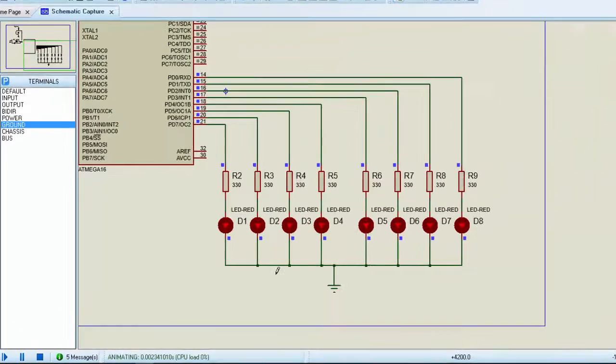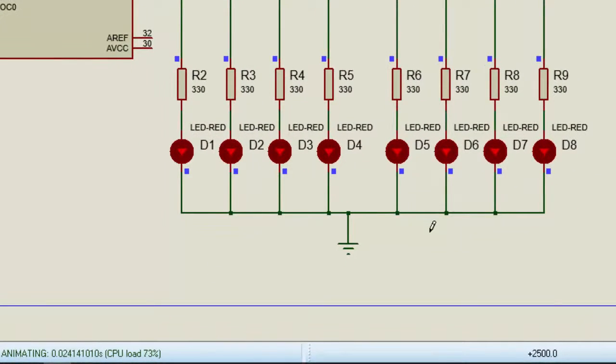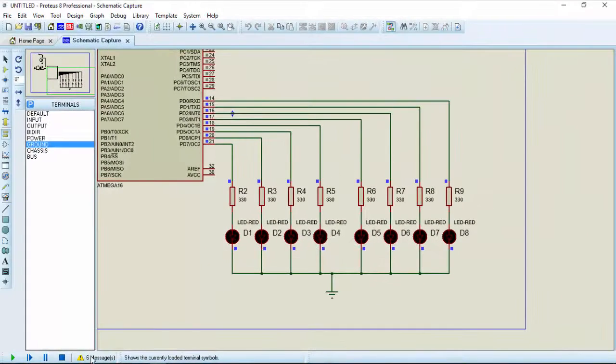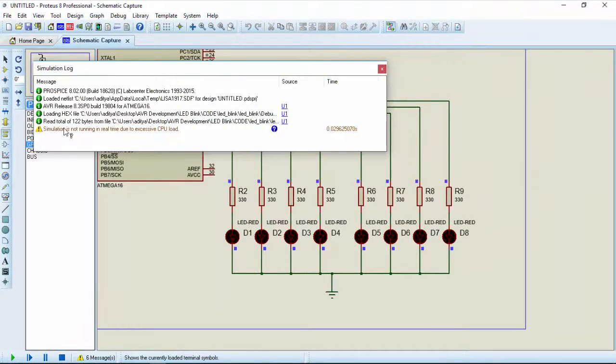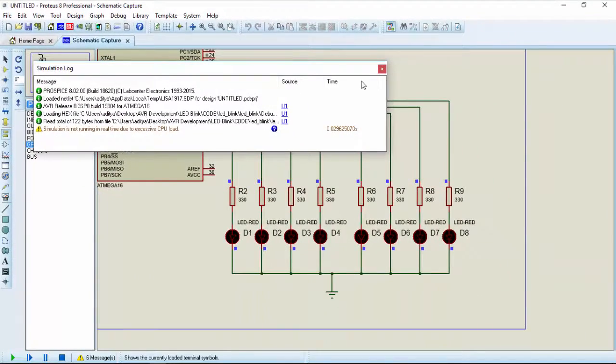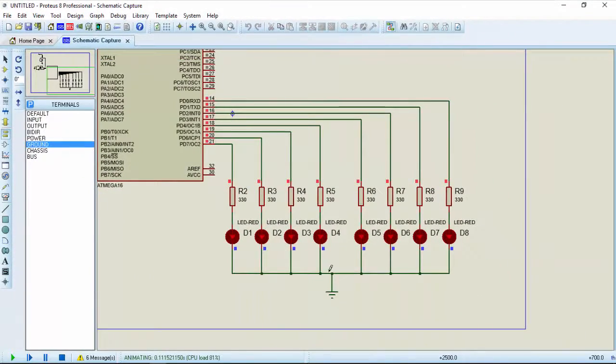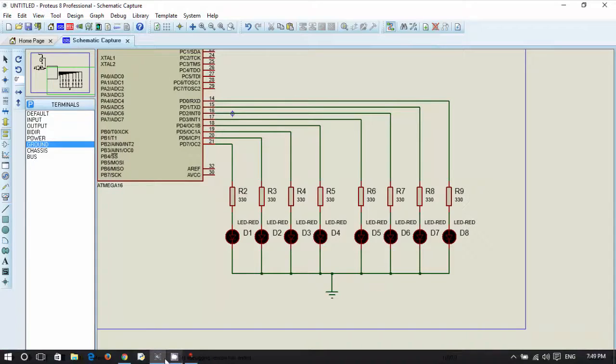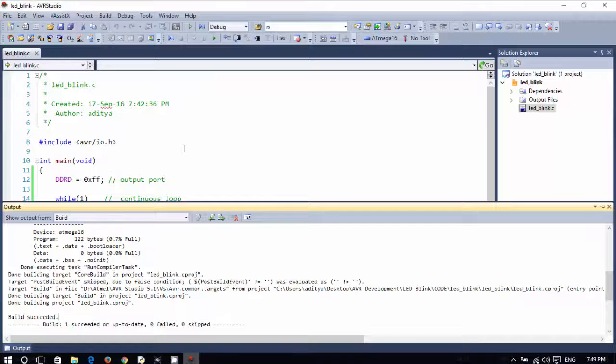See, it seems to be continuously on. Why? Because of an error. See here, an error message came: simulation is not running in real time for accessibility because you have not given any delay function. So it may destroy your circuit. So please avoid this one. Just stop it and simulate your code again using delay.